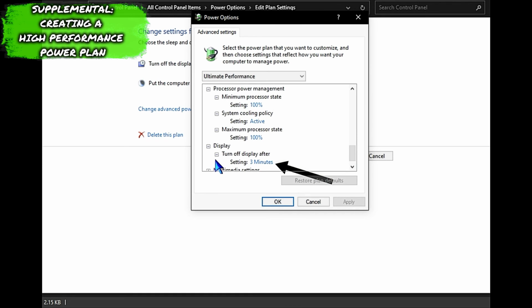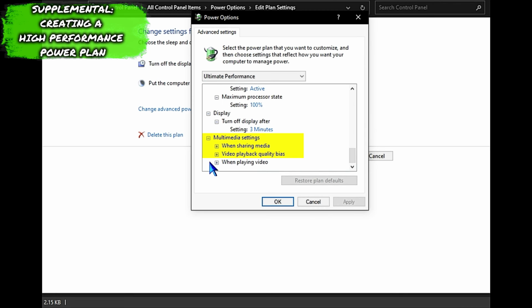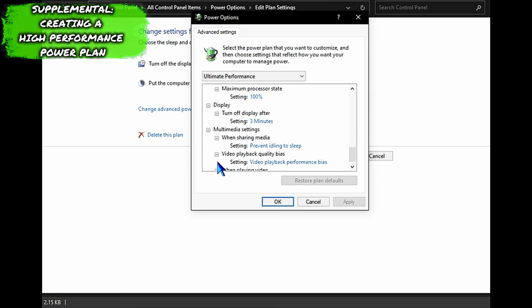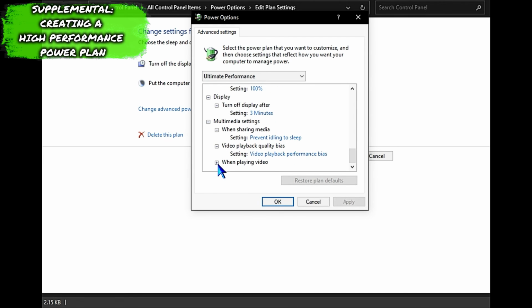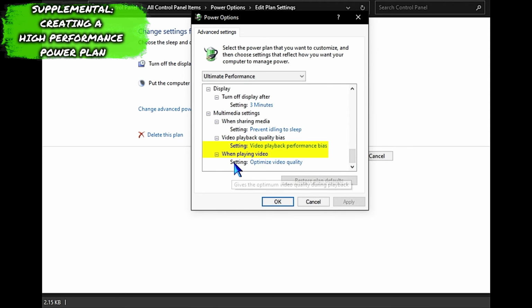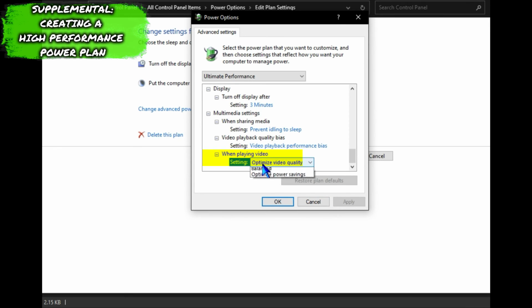Display, we have that set to turn off after 3 minutes. Multimedia settings, when sharing media, prevent idling to sleep. We don't want the system to go to sleep while we're in the middle of tasks. Video playback quality bias, we want performance. Video quality, we want to optimize. Hit apply. Okay. And that's your new power plan.